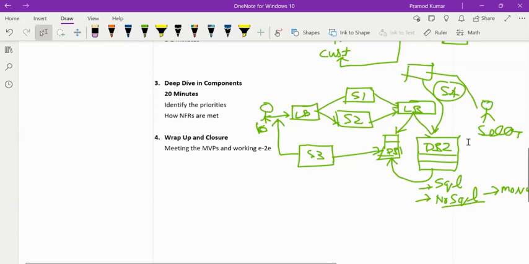So these interviews, basically, they're not asking real-time questions. They are asking some generic questions, about the overall engineering aspect, how the system works end to end.